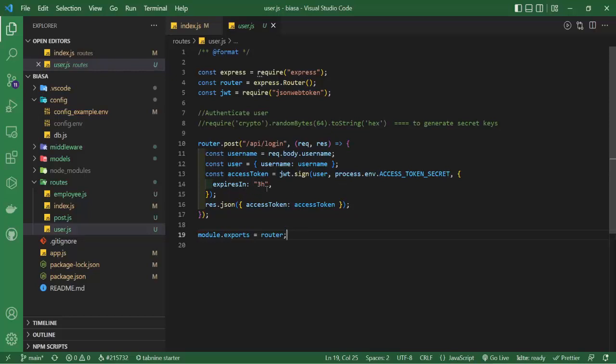So after that, the expiry is set. So it can be 2 hours, 1 hour, 15 seconds, or 1 day, like that. So you can put the expires in. Currently I have put it 3 hours. And what is the response we will get? Response.json access token, which is nothing but the token.